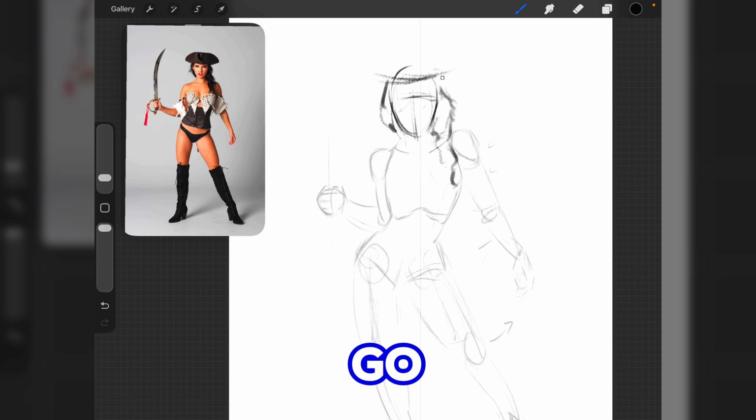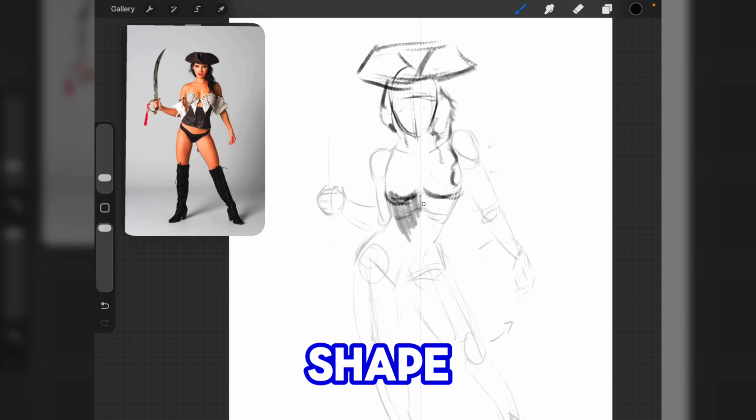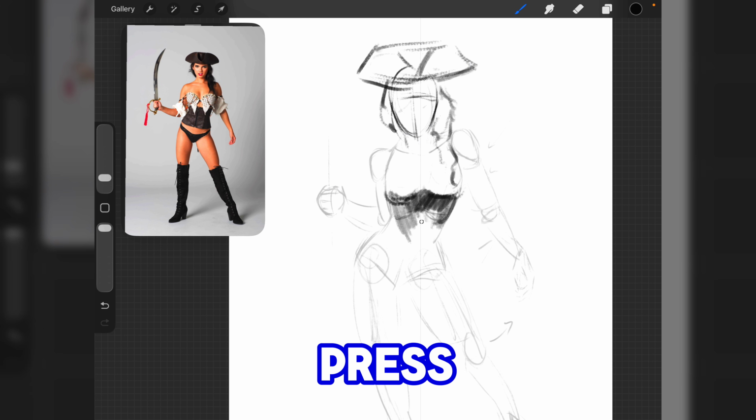So here we go, captain's hat. This weird shape here, I'll leave that there. Obviously it looks really dumb right now, but that's okay. And for these areas, her breasts, which I'm just going to indent here, and then the shape of the rib cage. Now you can use one with a little bit of opacity so that way you can press harder for darker. I'm going really light and block in these areas, and now you can shape.